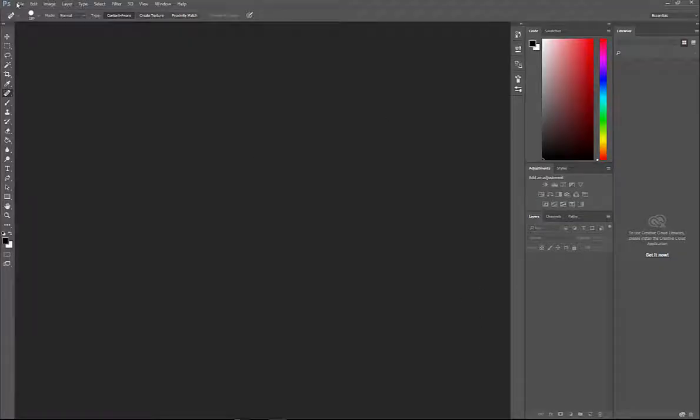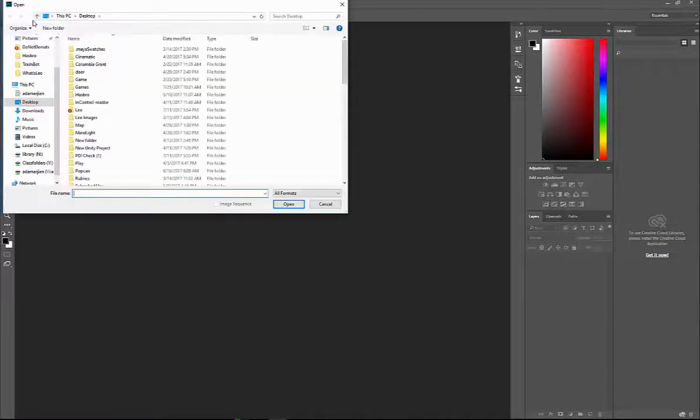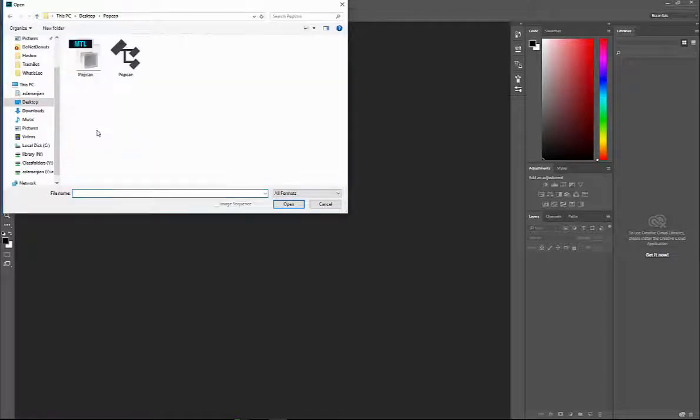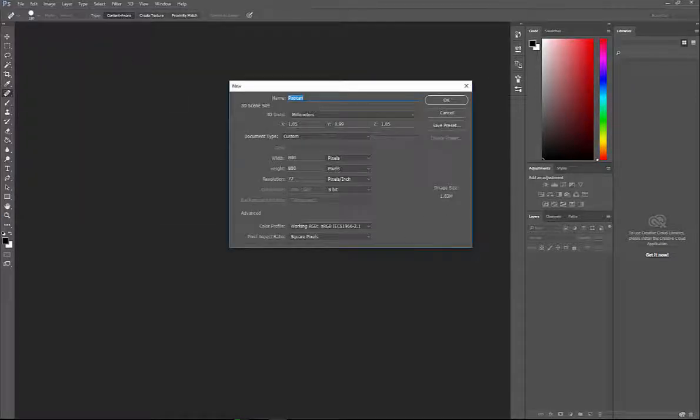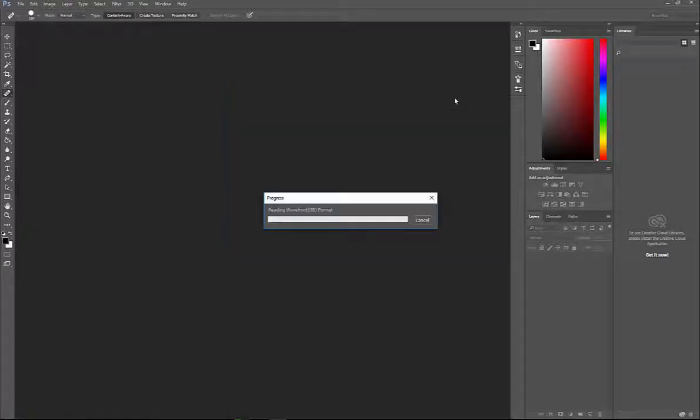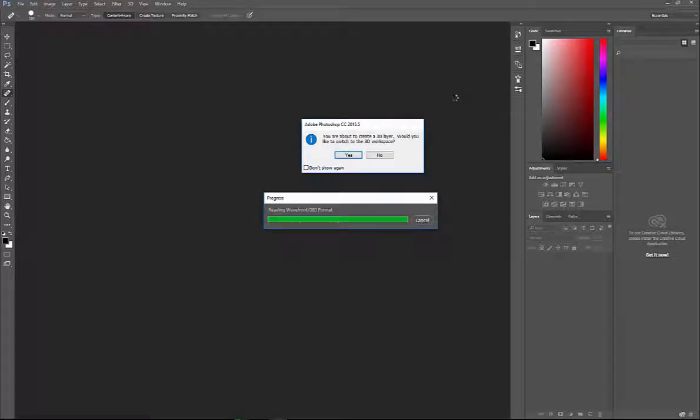With Photoshop open, I'm just going to go up to File, Open, and navigate to that Popcan folder on my desktop, and open up my Popcan. It's going to prompt you for all of these settings. I usually leave my resolution at about 150, and the pixels and all that stuff are fine. I'm going to hit OK. I'm going to pause the video as it loads up. Now with the Create 3D layer open, just go ahead and hit Yes.